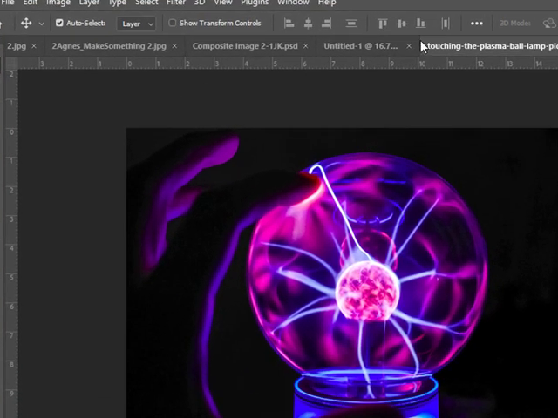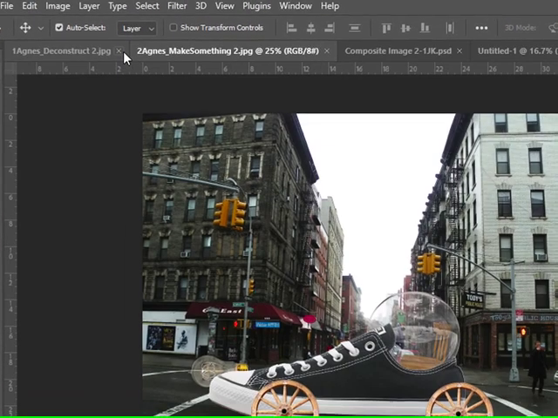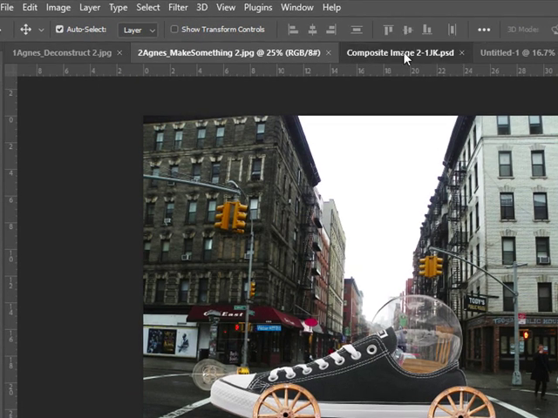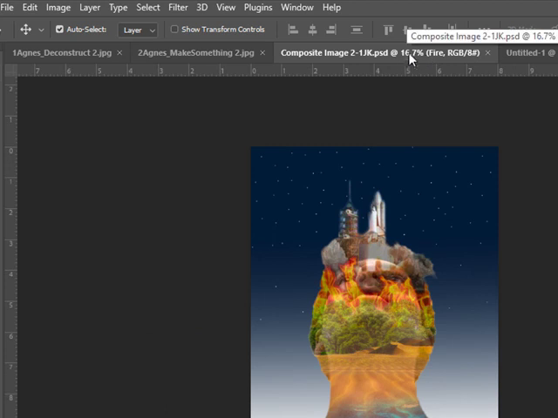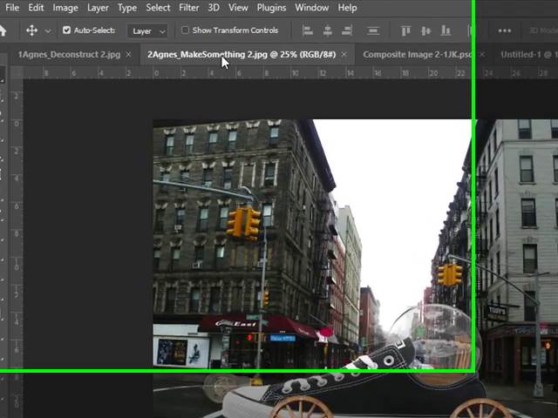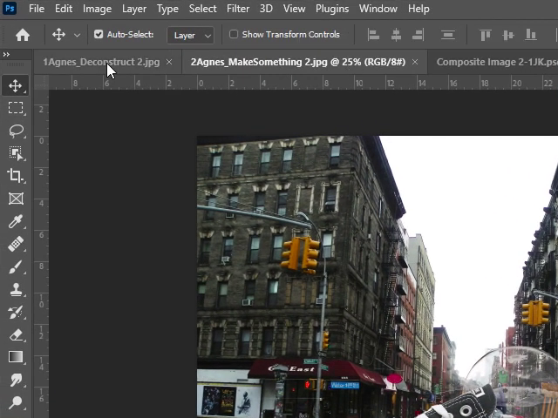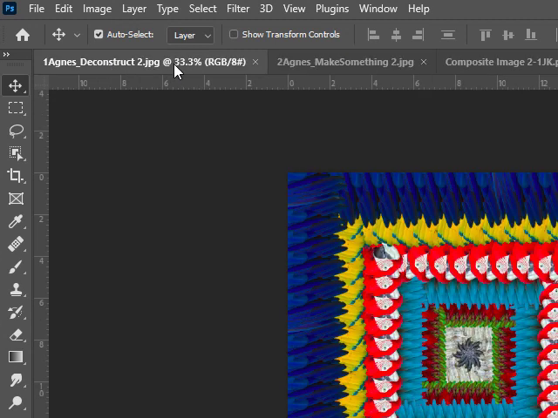I have several pictures here open already, and they open up in different tabs. These are some past student examples. And one of the things that I want you to notice about the different tabs is that they have a percentage here. So like this one says 16.7%. This one says 29%. And this one says 33.3%. So what that means is that Photoshop isn't showing us the full 100% of the image because it's too large.